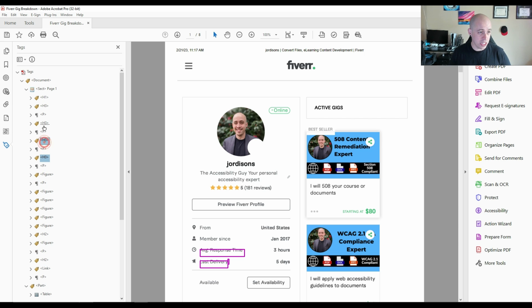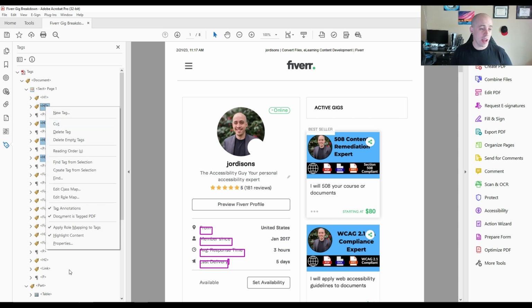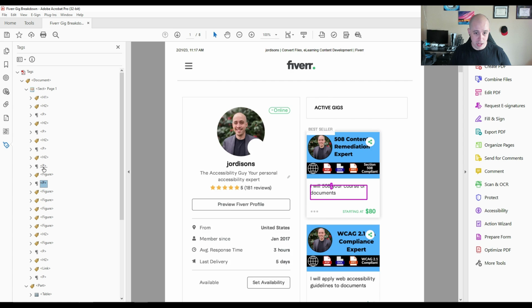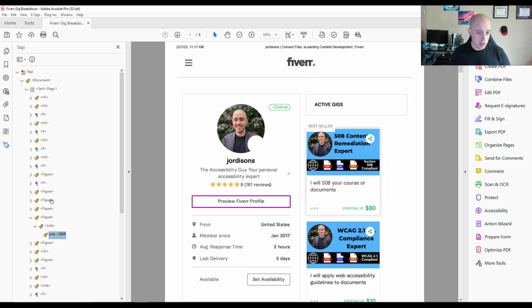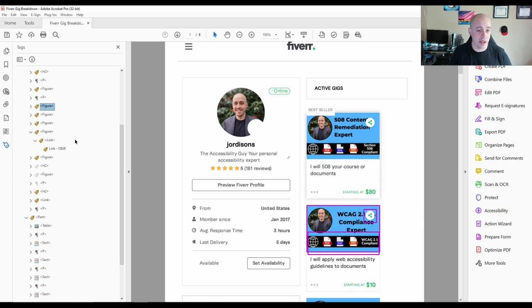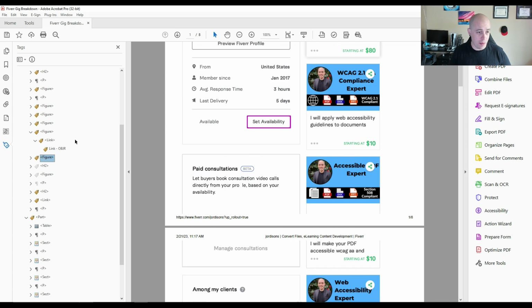I'm going to select each one of those H3s I just created, right click, select properties, and change this to H2 and select OK. Now let's keep going. The reading order is still out of whack, so we need to get to this next part. H2, figure, and text. I'm going to Control X in the tags panel and move it back up underneath this other text that I made.